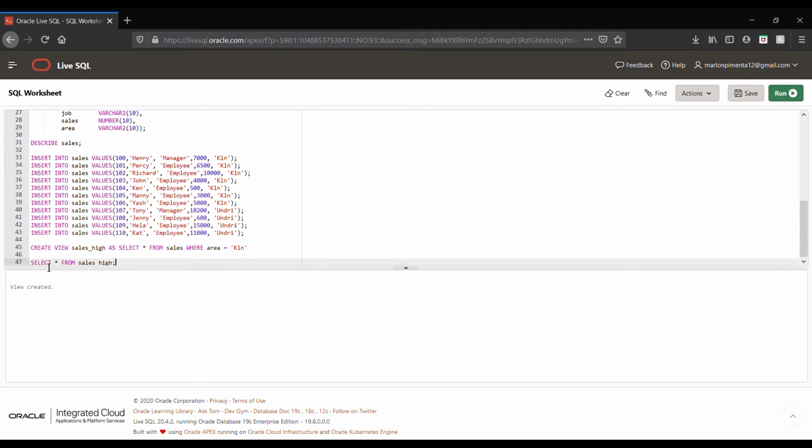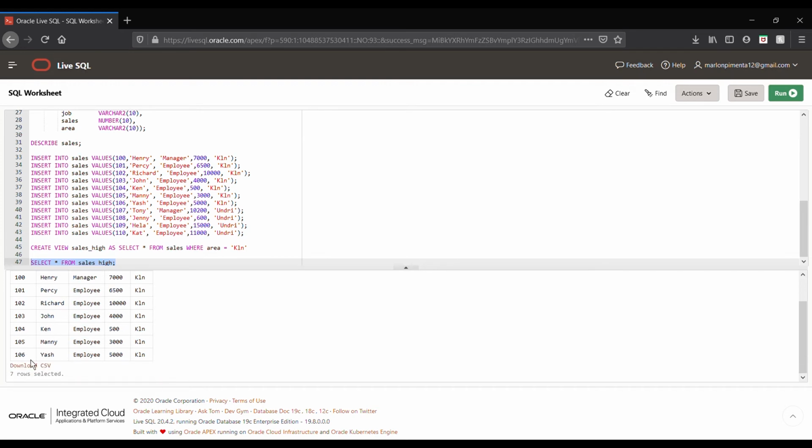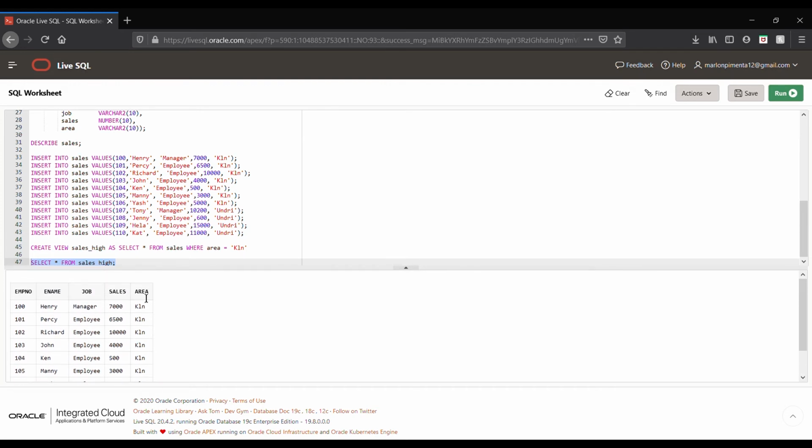Now I'll show you the table. This is a query which shows the table. Now I'll run it. As you can see, all the values which have KLN have been stored in this.